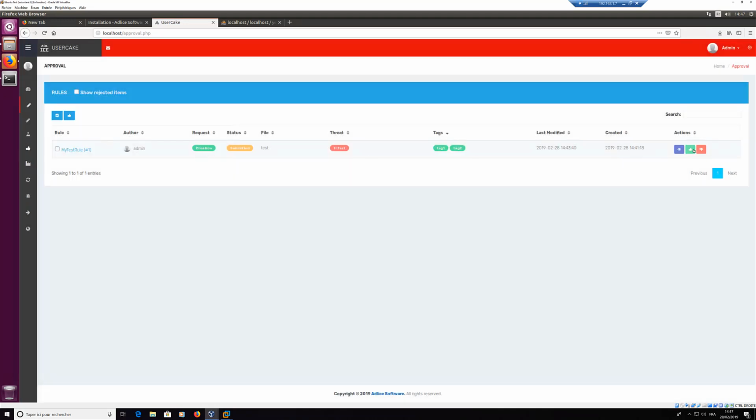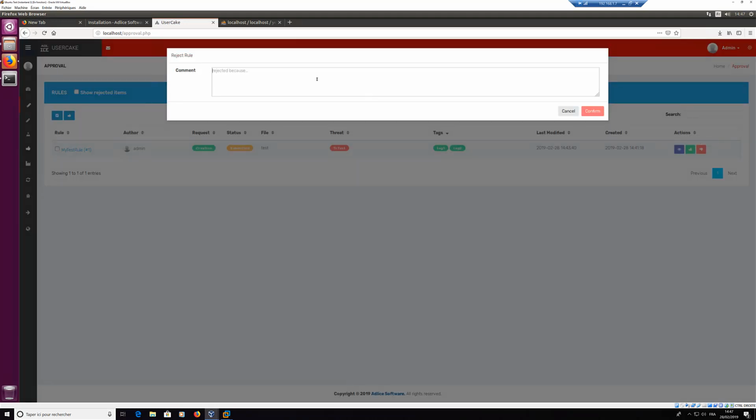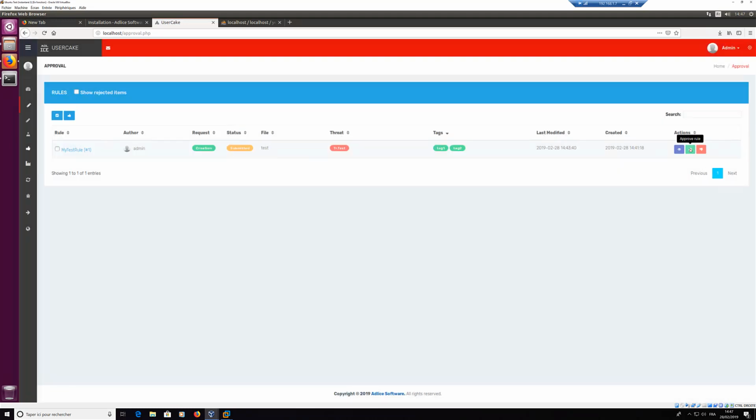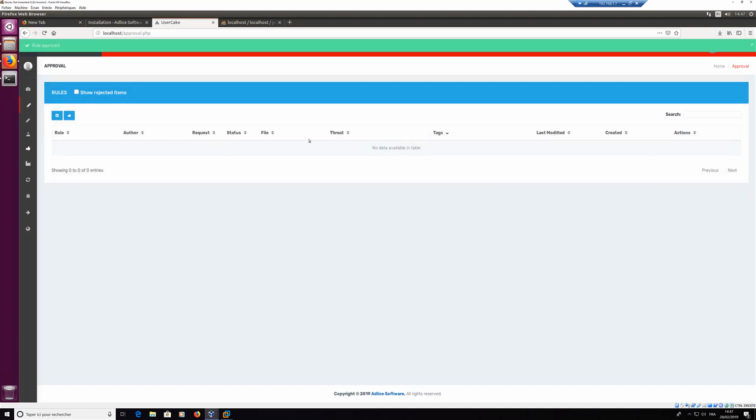And you can either reject it with a message, reject it, I won't do it, or you can approve it. So let's approve it. It disappeared, it's expected. So now the rule is not in edition table anymore. It has been processed, parsed, and put into the live tables.